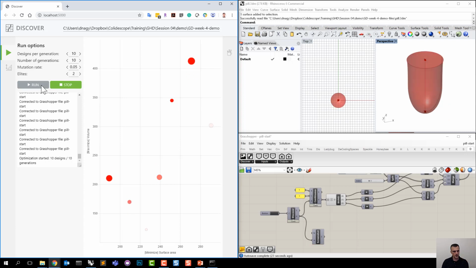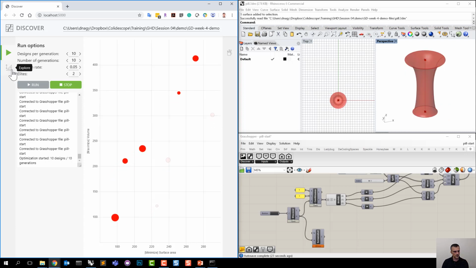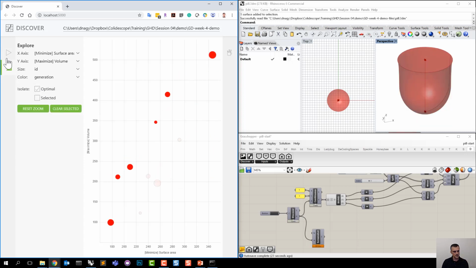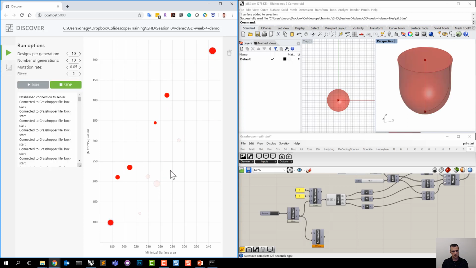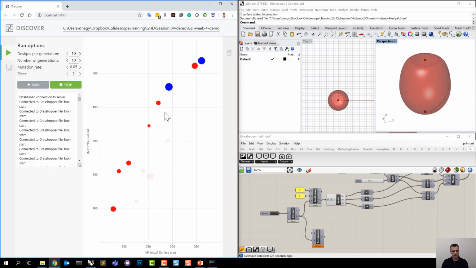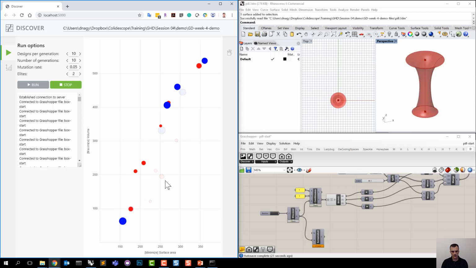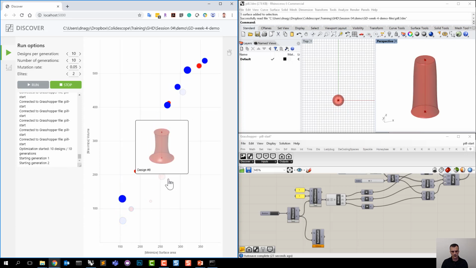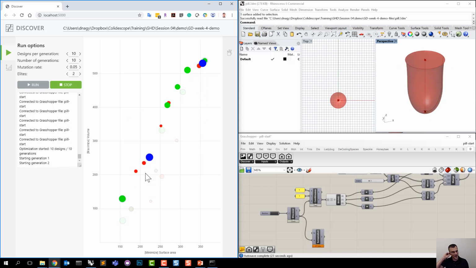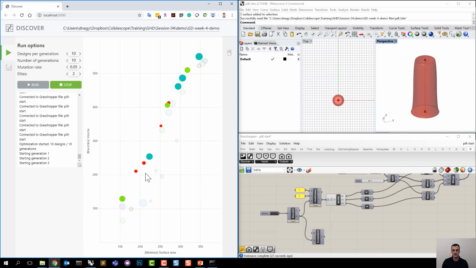And what you'll notice right away, if we still have Isolate Optimal selected, we no longer have just one optimal design visible. We actually have a range of these optimal designs. We still have these transparent designs which are not optimal, but now we have a set of optimal designs instead of just a single one. And this is a common characteristic of design or optimization problems that have more than one objective, right?